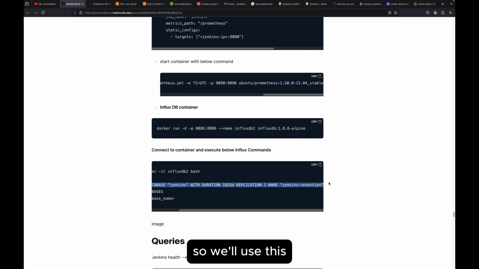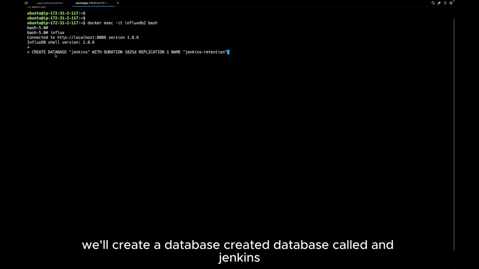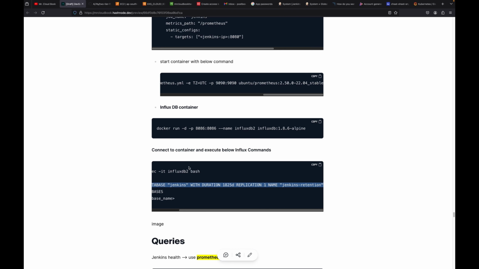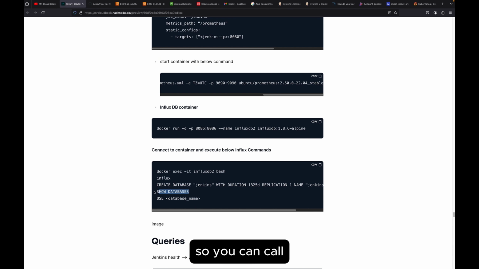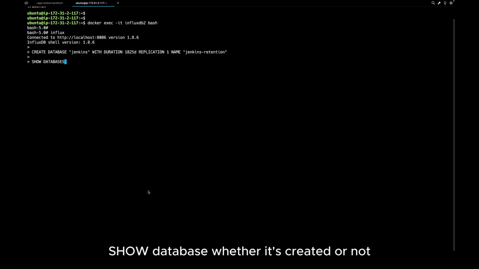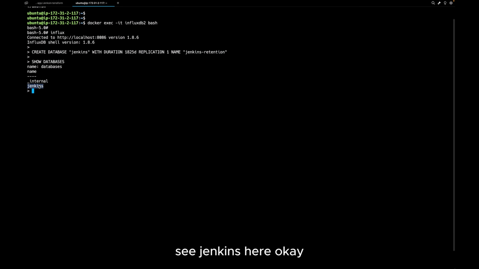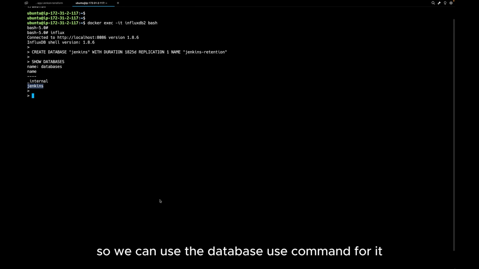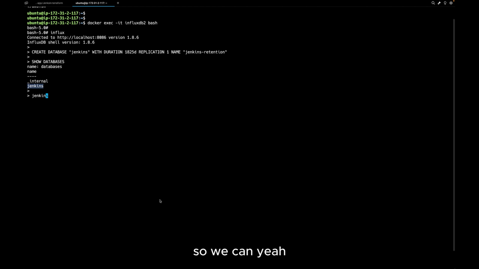We'll create a database called Jenkins, with the retention policy Jenkins retention. Enter. That is done. You can call show databases to check whether it's created. See, Jenkins is here. Good. We can use the database with the use command. See, it's using the database Jenkins. Let's exit.